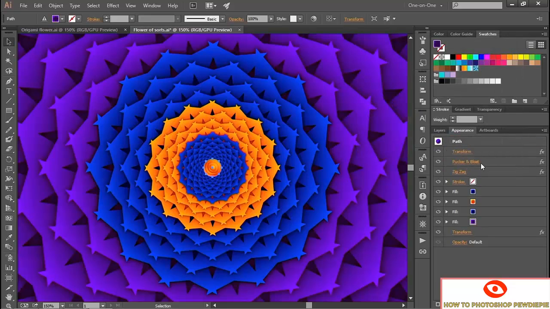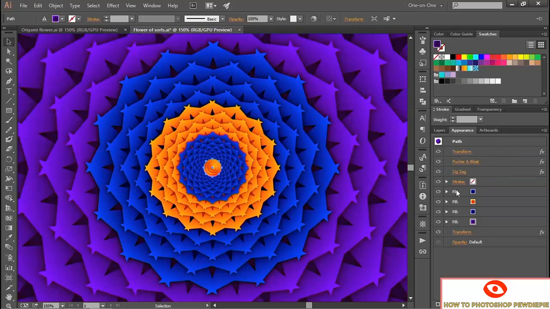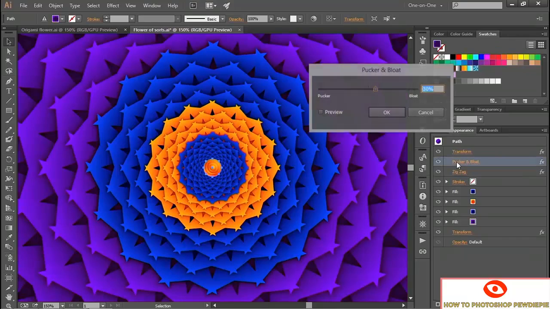Now you want to make sure Pucker and Bloat, this guy right here, that we applied last week, is on top of Zigzag. If it's underneath Zigzag like so, then you'll end up rounding off the segments. It's not necessarily a bad effect. In fact, it's pretty cool, but it's not the effect I'm looking for. So I'll go ahead and drag Pucker and Bloat back on top of Zigzag. And then to modify the effect, you want to go ahead and click Pucker and Bloat to bring up the Pucker and Bloat dialog box.